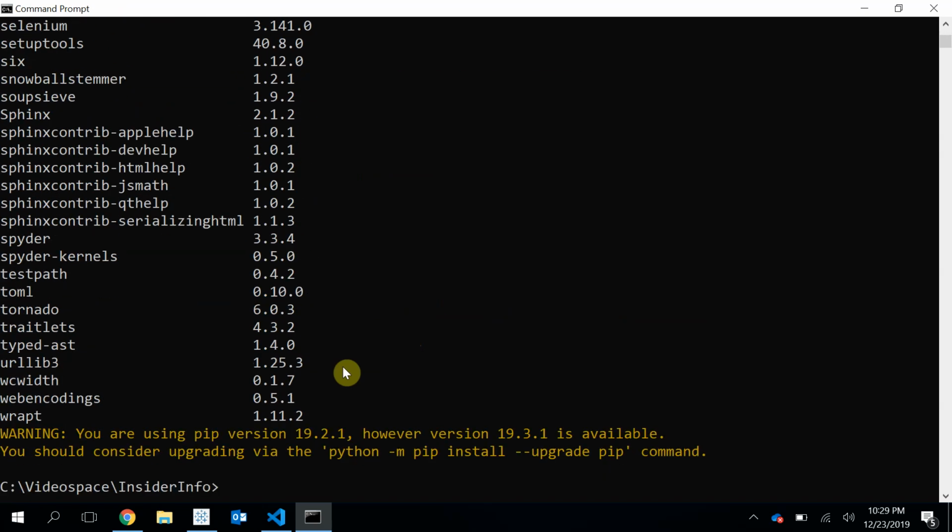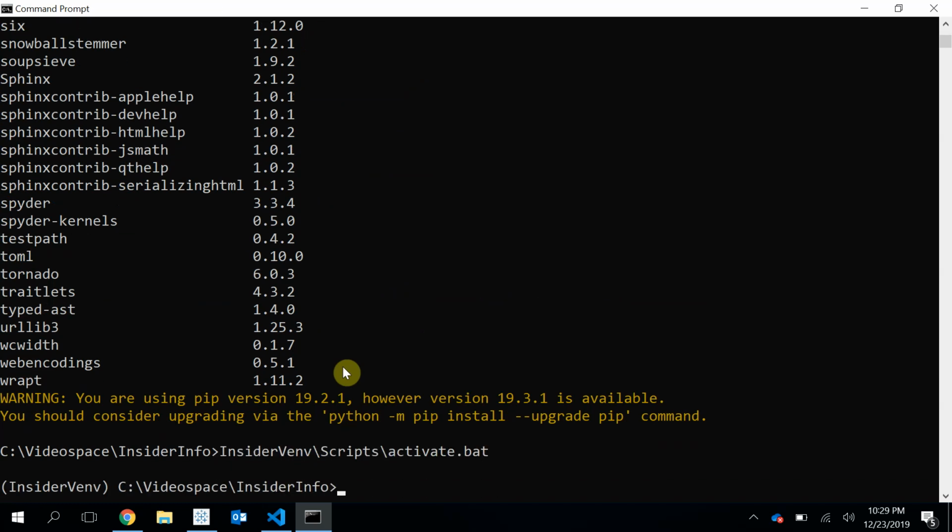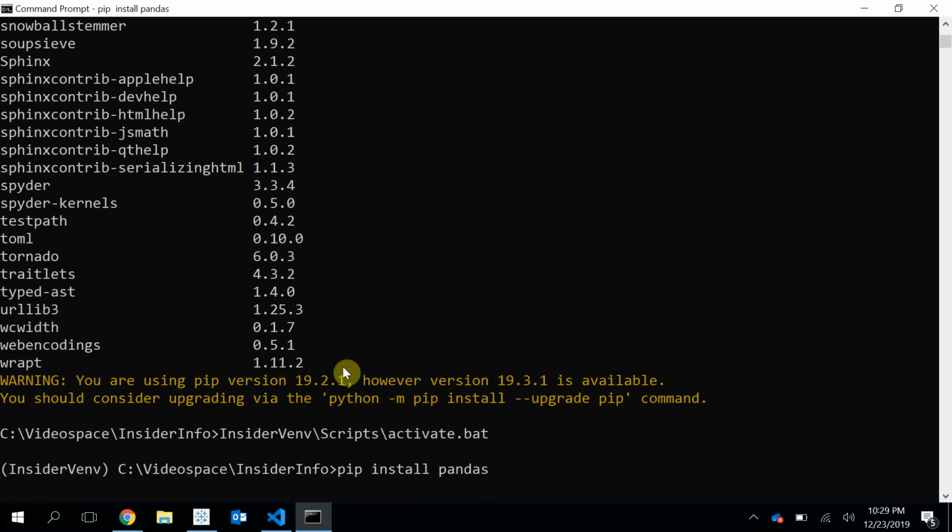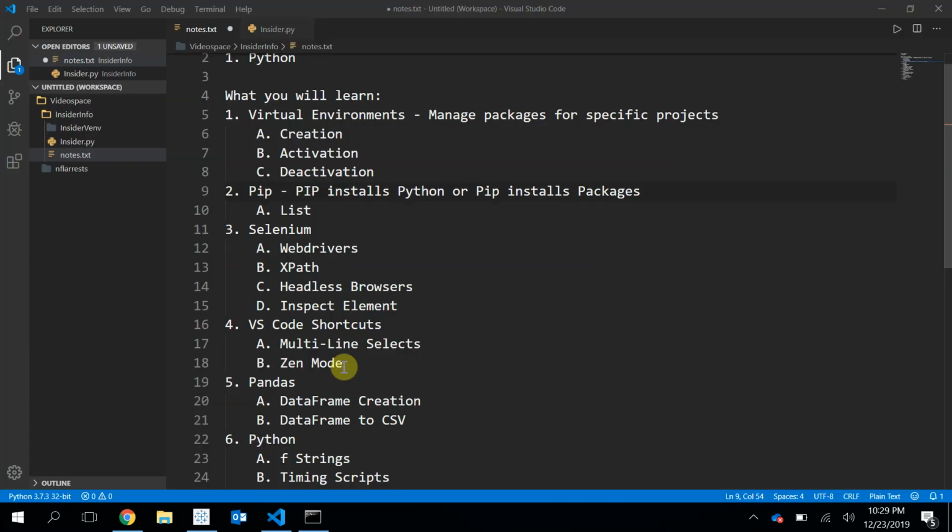Yeah, a lot. Alright, so to get back into that virtual environment, I'm going to hit the up arrow a couple times. Yeah, here we go. Okay, and the first thing I'm going to do here is pip install pandas.